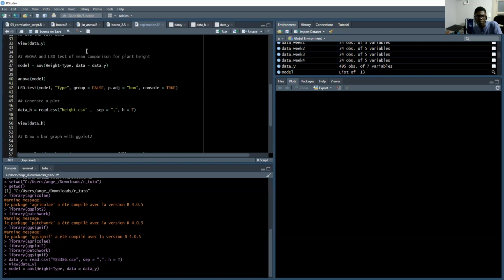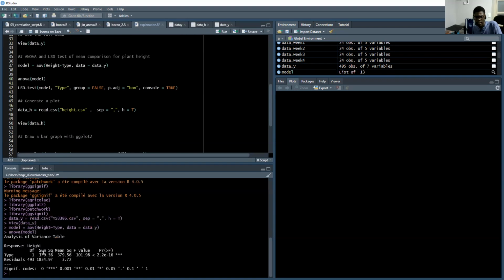It's quite simple. And we gave the name model to this analysis of variance. So we run it. And then to get the table of our analysis of variance, we just need to provide another function on our model. And then we got this result. Basically, this result shows that we have a good p-value less than 0.001, meaning that the type of treatment has a significant effect on the plant height.